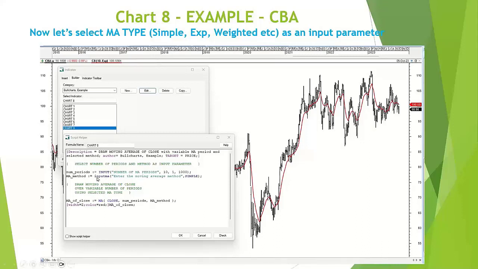It says here, I want to input a moving average type. Here's my description of what I want. When you run the indicator, it will come up saying enter the moving average method. And I give it a default here, which is a simple moving average. That's the moving average I want by default. In this example, there are no other parameters like this. You'll see why: Bull Charts internally knows what the valid values for a moving average are, and it will only allow you to access those.